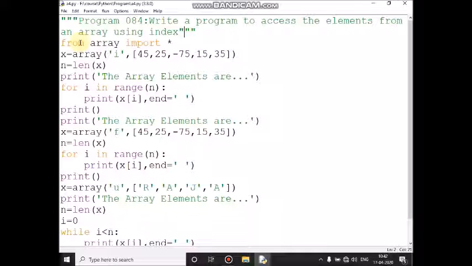In the next line, I am going to import the array module. The syntax is: from is a keyword, array is the module name, then import is a keyword, and star indicates all. That means it is going to import all classes, objects, variables, etc. from this array module into this program.